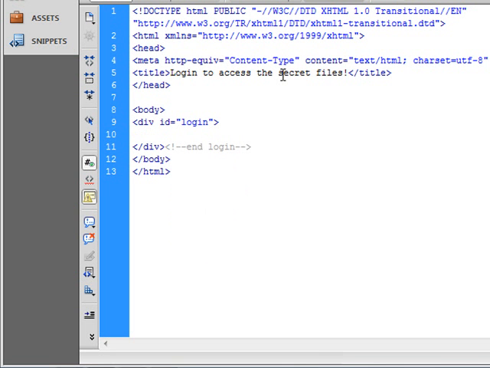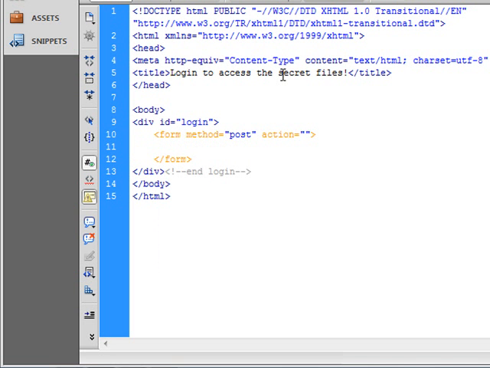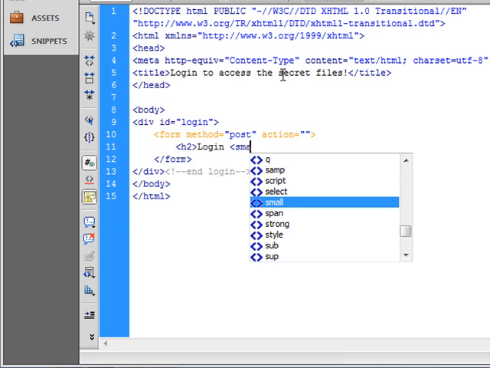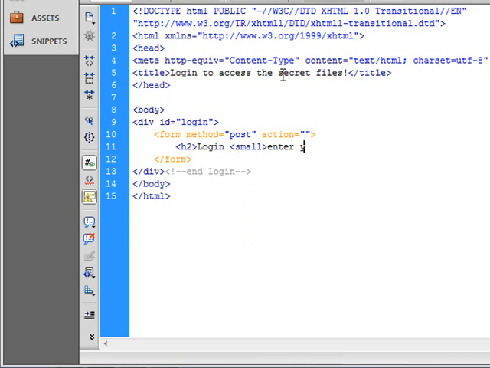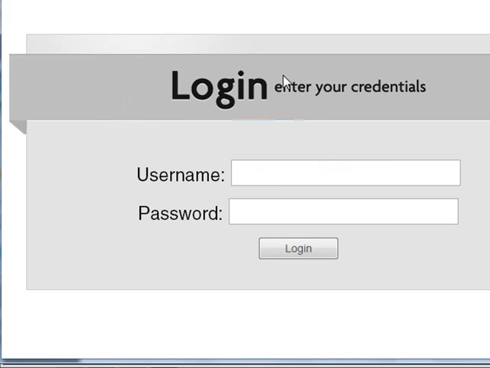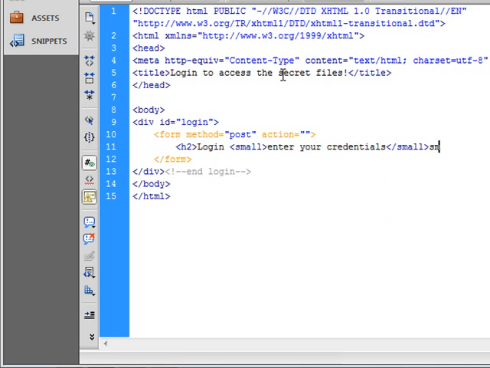And let's add our form. So form method equals post, and the action, it's going to post to itself, so we'll just leave that blank for now. And let's add an h2 tag, and it'll just say login. And then within small tags, I'll write enter your credentials. If you see, I'm just pretty much copying what we have here. Close that out, and close out the h2 tag.